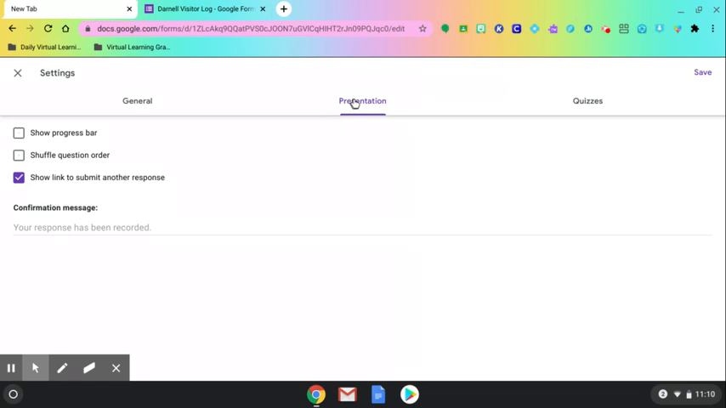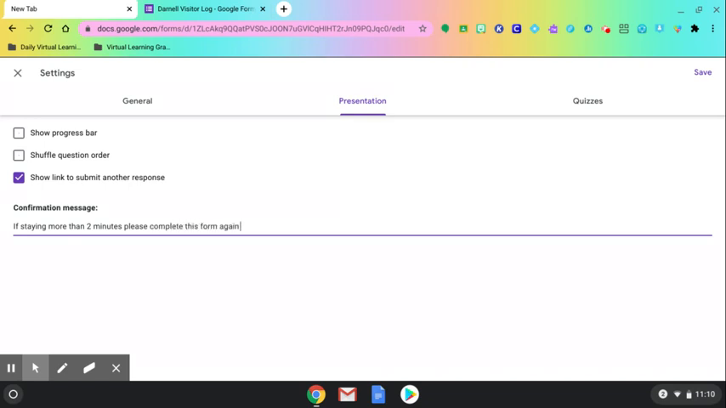Now in your presentation settings, up there at top middle, we're going to click that, and where it says confirmation message, we're going to change it to something to this effect: if staying more than 2 minutes, please use this form again when you leave, or complete this form again when you leave. Perfect. Okay, we'll hit save. We'll save our settings.